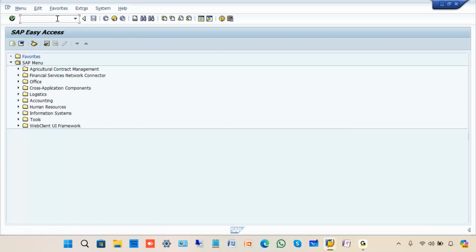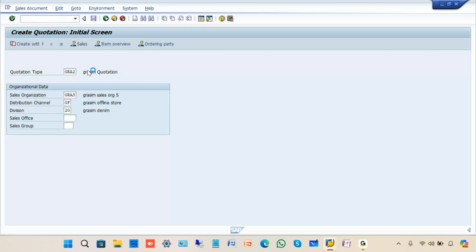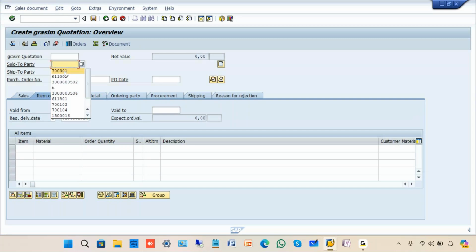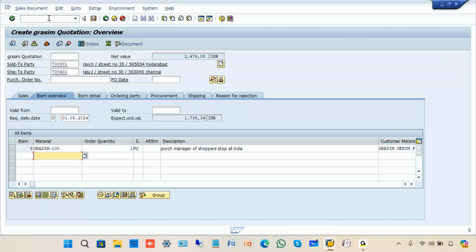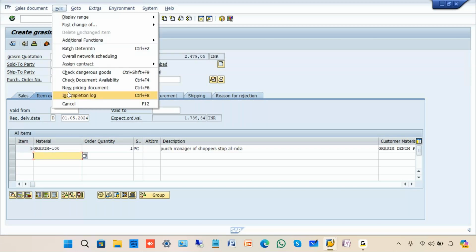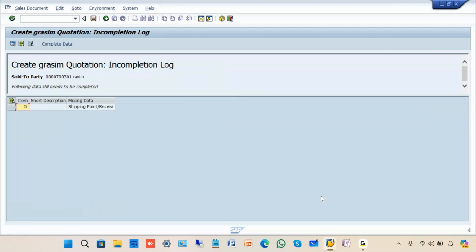Let's see quotation VA21. Just for your information, I'm doing the quotation again because in the beginning it was not accepting, but now the issue got fixed up. Let's say edit incompletion log. See, it is showing only shipping point. That's what I said. The company code got duplicated. So I think admin fixed it just now. So it was allowing. Or the system may have been refreshed and it got fixed.